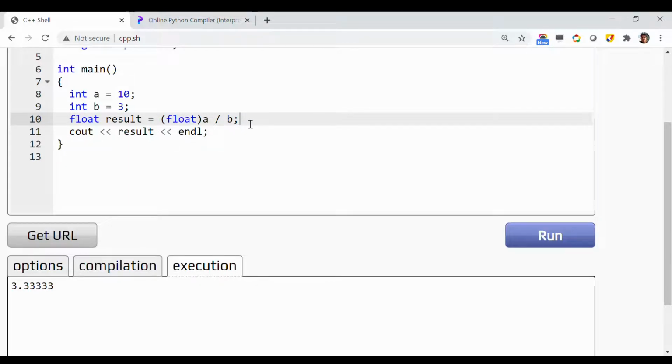Now this is not only between integer and floating point number, it can happen between any data type, but you have to remember whether it makes sense or not. For example, you should not try to convert from a string to an integer. That does not make sense. So it is possible to do that, but you have to remember when it is making sense.